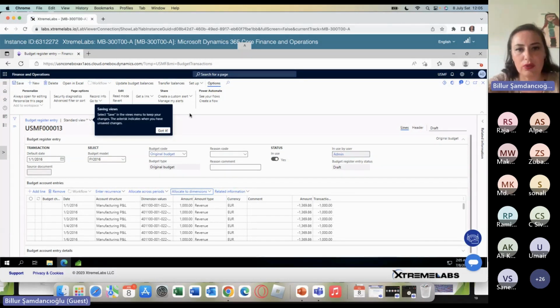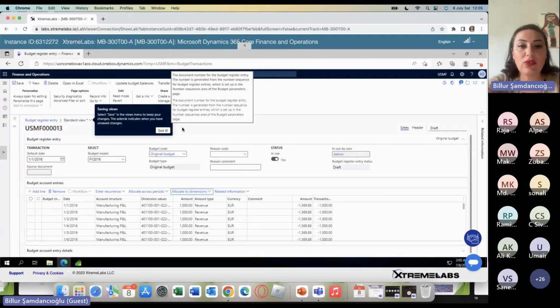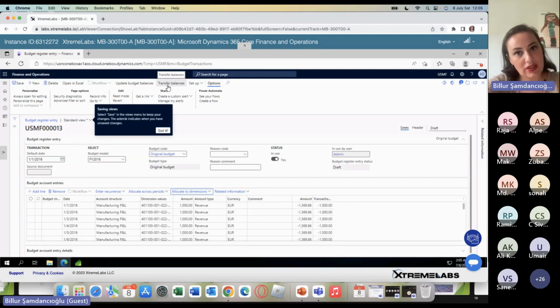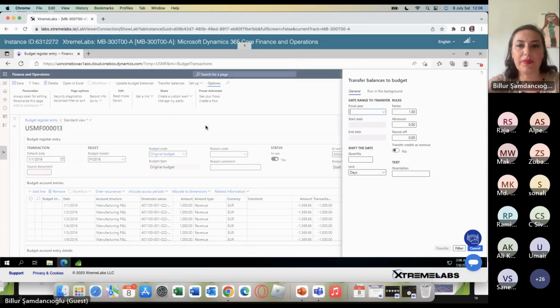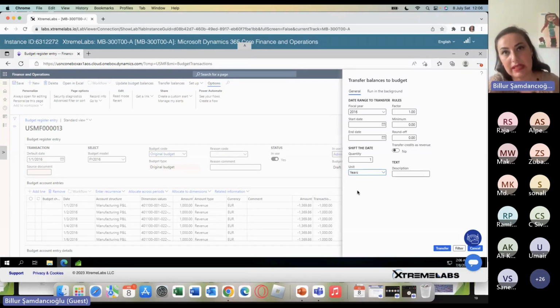When you fill all these out, also what you can do is that you can transfer balances from your general ledger transactions. You know, we can transfer data from general ledger transactions to budget plan, then budget plan to register entries. But here also you can transfer balances directly from general ledger transactions to your budget. So let's go for transfer balances. Here you will be able to select the fiscal year. Okay, you can fill the start and the end date. You can enter the quantity. For example, you want to change the date by 1 year. So this means that all the data with the fiscal year 2016 will have the year of 2017, right?